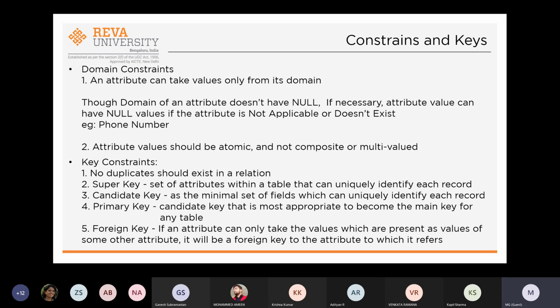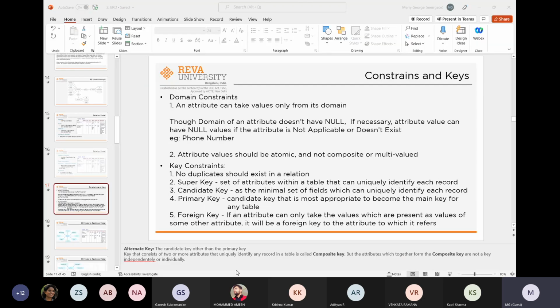Super key is a set of attributes that helps you to uniquely identify each record. So, super key is a set of attributes, meaning it can contain one or more columns of the table, and using that set of columns, you can uniquely identify a record. That is what super key is. Now, candidate key is that key which has the minimum number of attributes to identify a record. So, for example, let me just open my Excel to show an example.